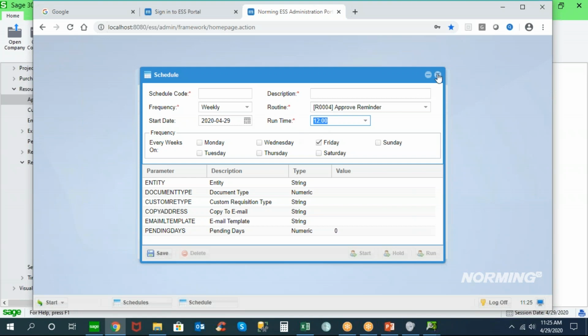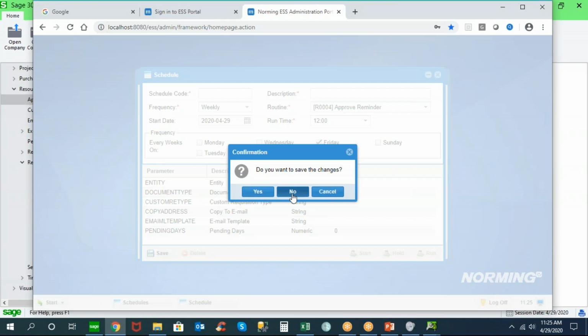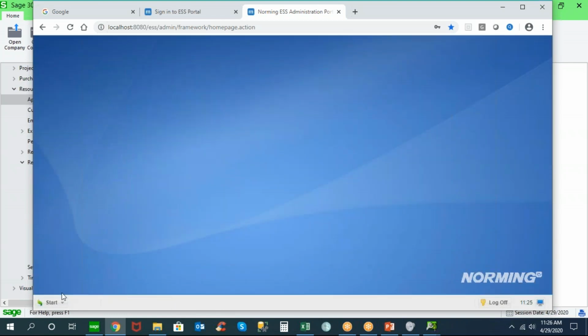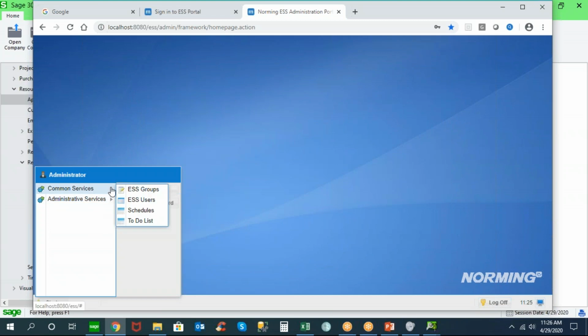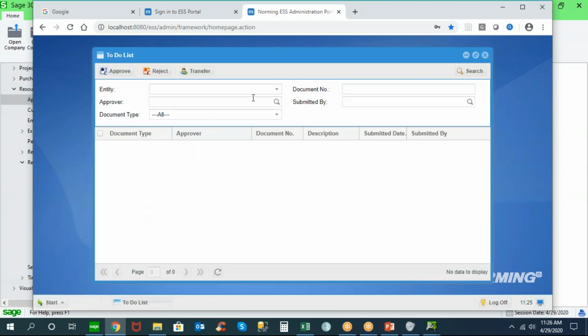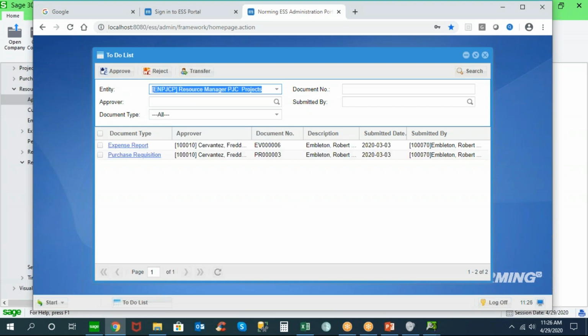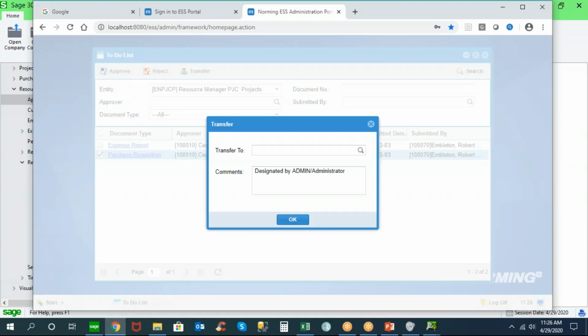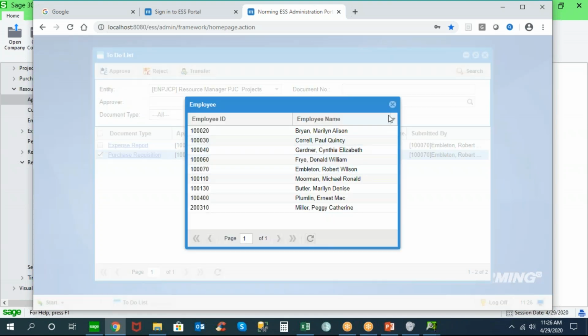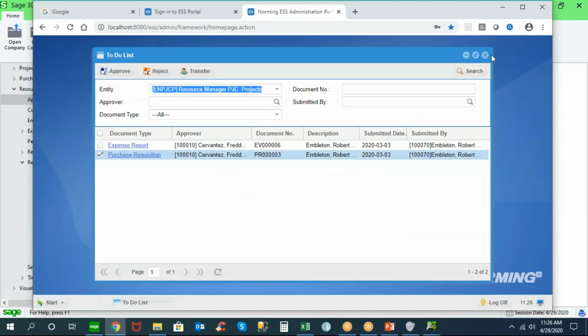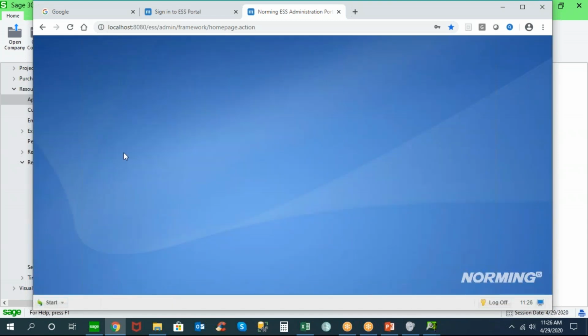So this helps avoid bottlenecks in the organization, and you can schedule these broadcast emails to go out at any point in time as a reminder. There's also a to-do list, and the to-do list is going to review all the outstanding documents by entity. So as you were creating expense reports or purchase requisitions, if that manager is away or sick for some reason, you could flag it and do the approval in the back office, or you could transfer it to one of the other managers in the organization and have them do the approval on their behalf.